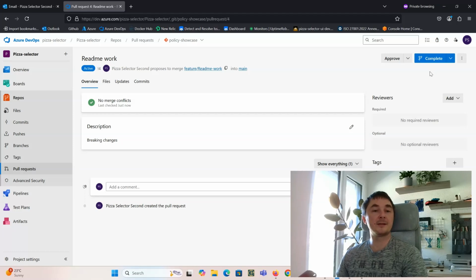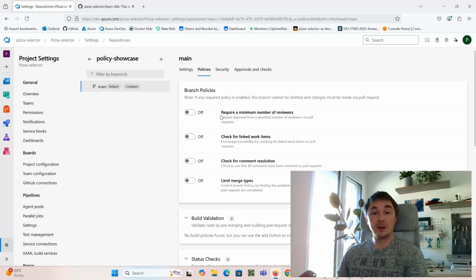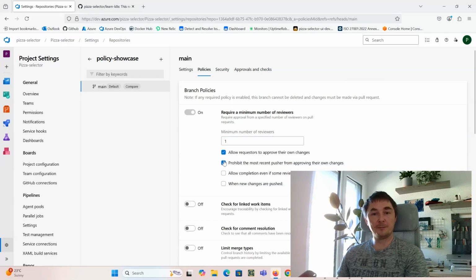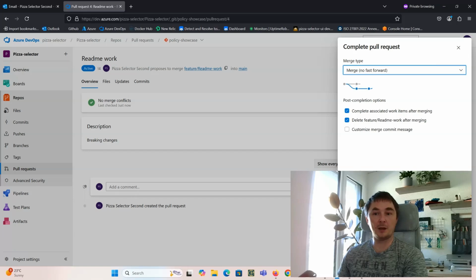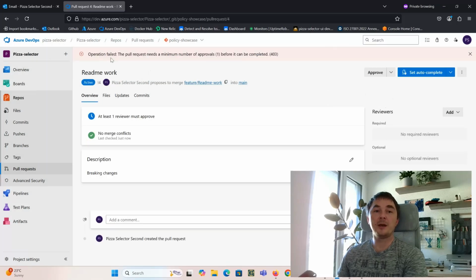So it thinks, and actually it is, that without a policy we can just complete this pull request because no one actually needs to approve it. So let's revert it back to 1, and that would be my default scenario. Let's go back to the pull request, and if we refresh it, now, actually, it's strange. Let's click on complete, and when you try to complete it, it fails because there is a requirement to have at least one person approving this pull request.